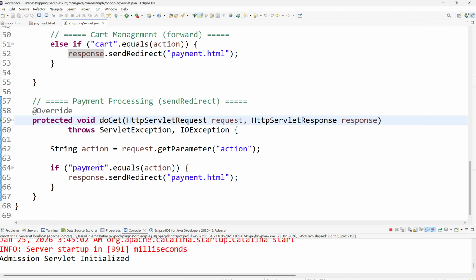It handles get requests and is used for the final payment step. Then line number 62, String action. It checks which get request needs to be processed. Then comes payment.equals, line number 64. It redirects the browser to the payment confirmation page. It also creates a new request, and in this case also the URL changes in the browser. It demonstrates the sendRedirect method. So this servlet demonstrates servlet communication using include-like reusable content, forward for internal request transfer, and sendRedirect method for client-side redirection in an online shopping application.